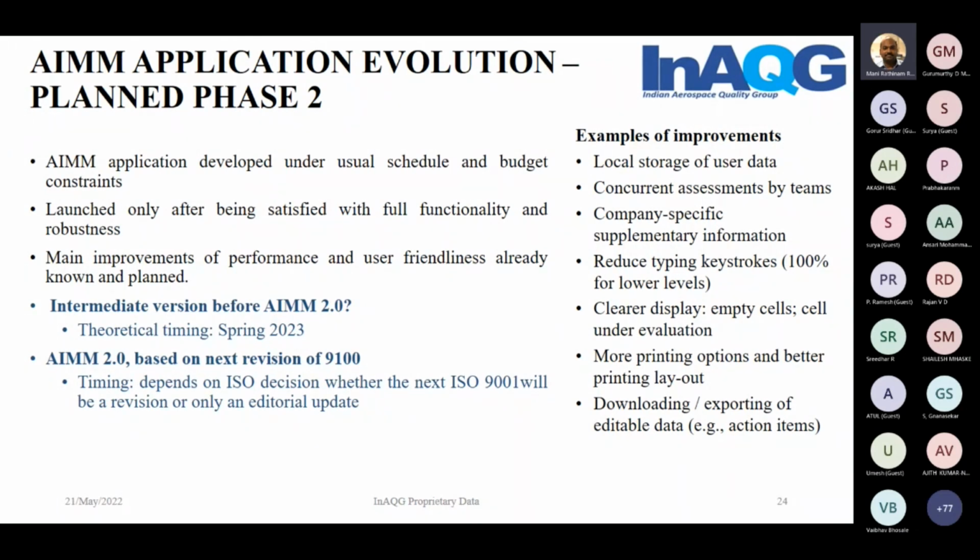So in parallel, 4 or 5 people can work, whereas now only one person can do it at a time. Company specific, you can create and have concurrent assessments. Again, rather than typing every time, you can select. Then, for display, if there are empty cells, cells under evaluation can also be shown. And printing options: you can give a printout or download editable copies of the action items so that you can work on them more.